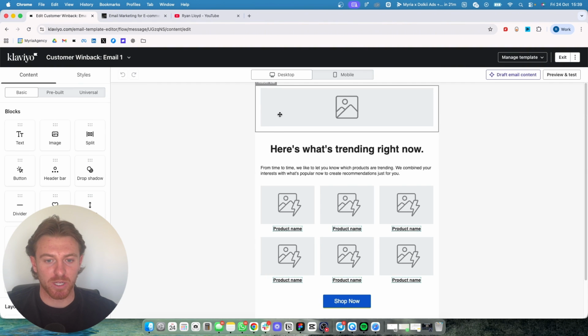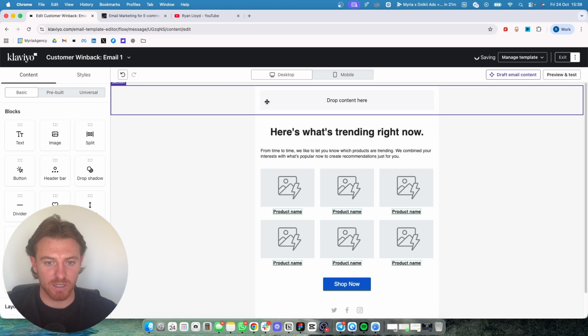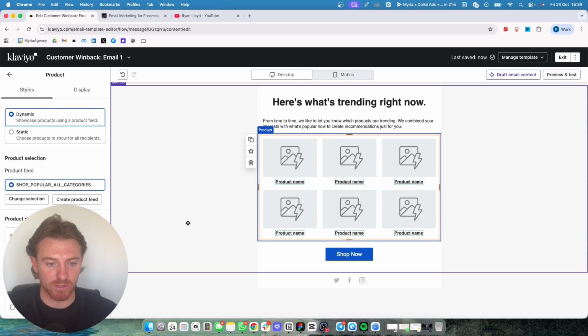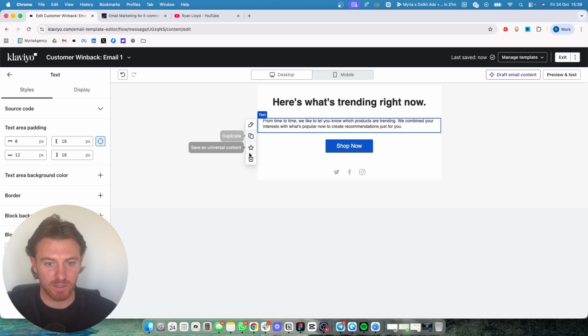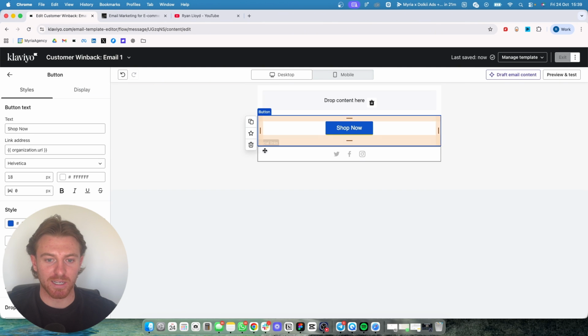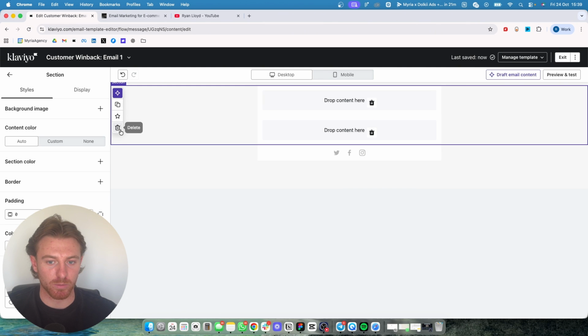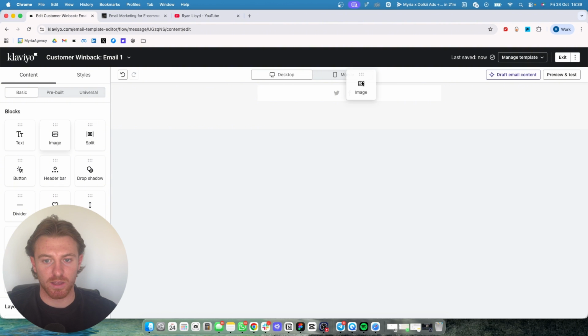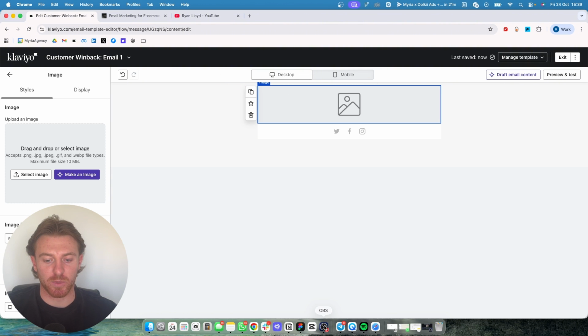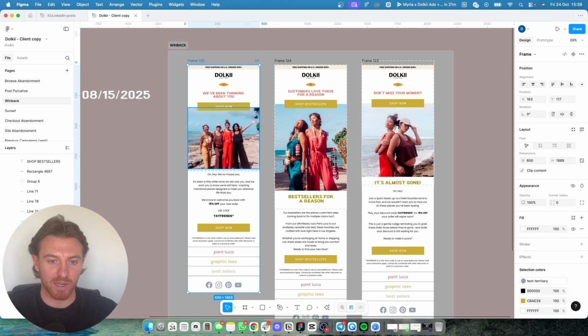In the basic templates, we just want to delete everything in here as it's really not relevant to us whatsoever. I'm not using any dynamic blocks. We're not needing any links, so we can just literally remove everything and then place an image in here. Then we can jump straight back into Figma and slice.